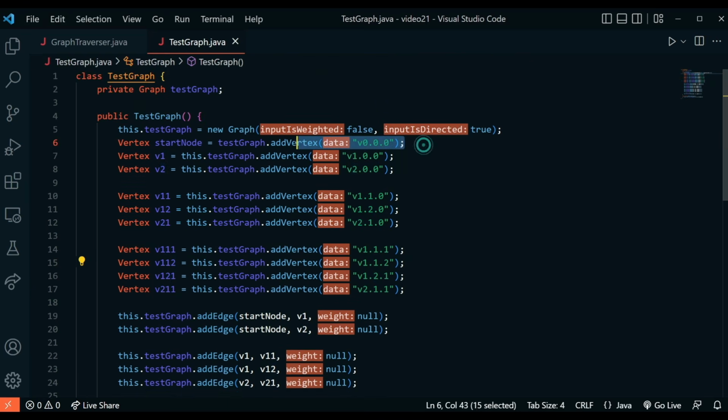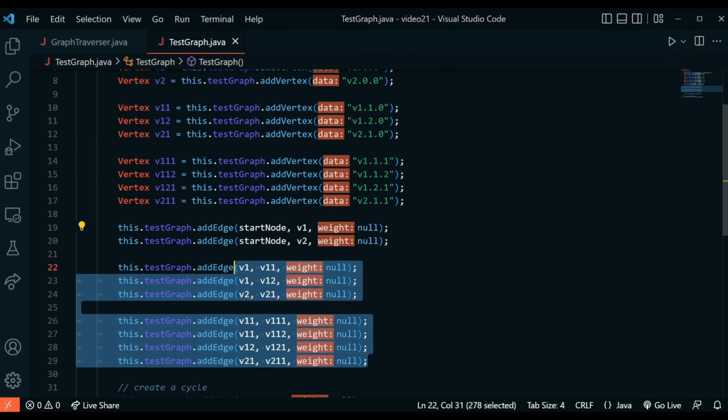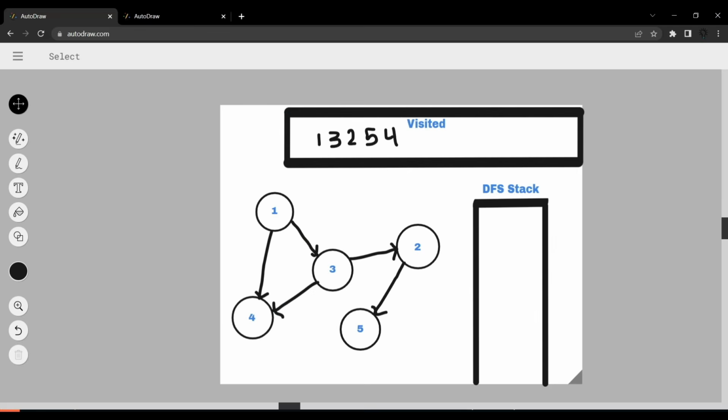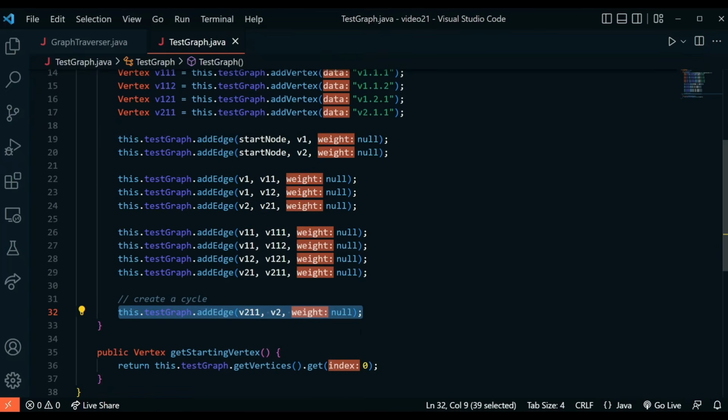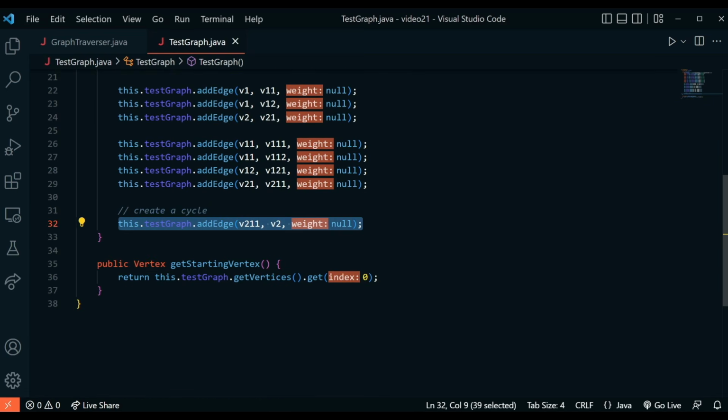Now I have all of these vertices that I added, and then I created these variables to associate to them. After that, we added edges, so connections were made. After that, we created a cycle here as well. This is not exactly the same graph that I made in the diagram. What I have in the diagram was just simple so that you could easily understand how DFS works. But here I created a complex one so that we could test out cycles as well and other things.